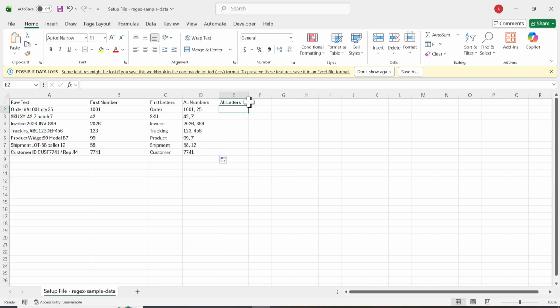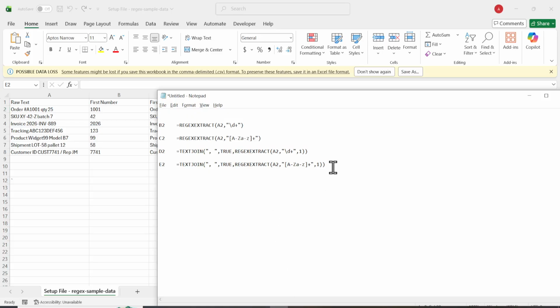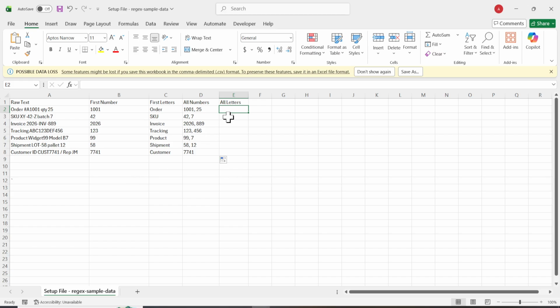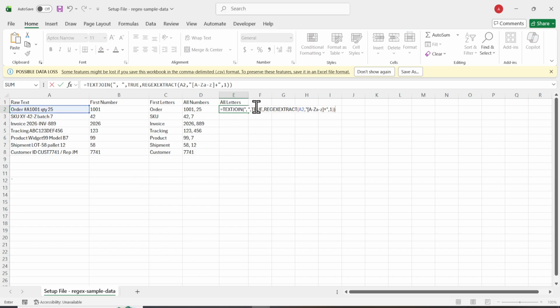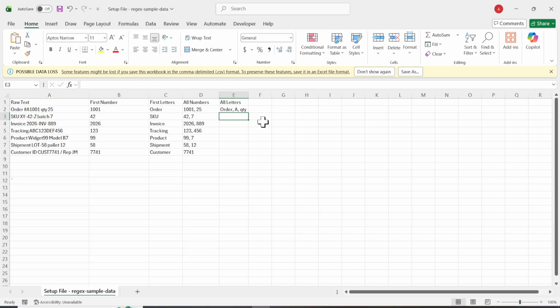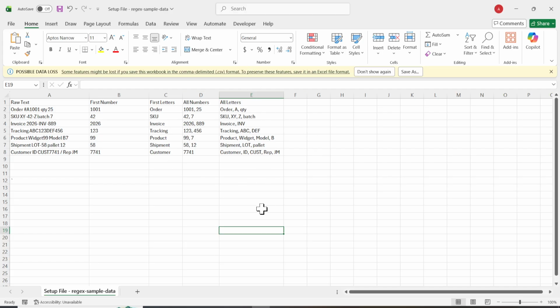Next, click cell E2. This final extraction pulls every letter group in the row, not just the first one. Click into E2 and type the formula shown on screen. This version follows the same idea as the previous step, but it uses the letter pattern instead of the number pattern. REGEXTRACT returns all matching groups of letters, and TEXTJOIN combines them into one cell with commas between each result. Type the full formula exactly as shown on screen, then press Enter. Cell E2 now displays every letter group found in the text for row 2. Click E2 again, go to the fill handle, and double-click to fill the formula down through E8. Column E is now populated with all letter groups from each row, joined by commas.